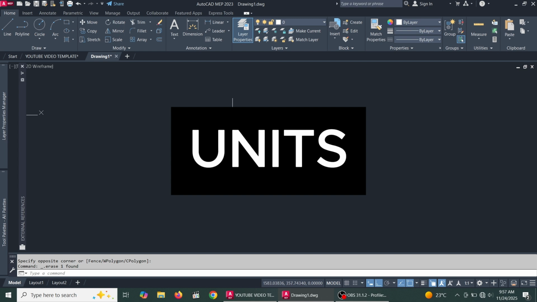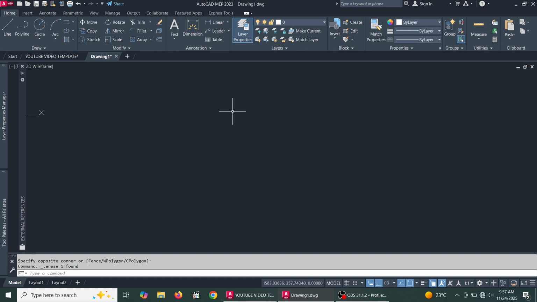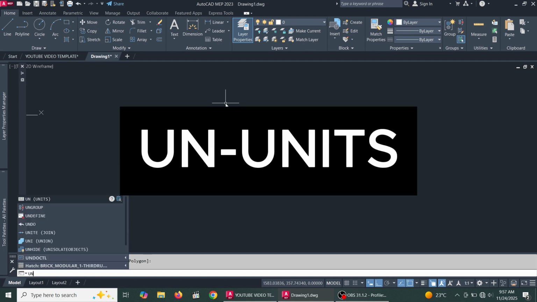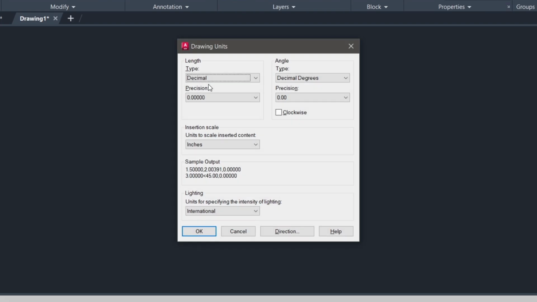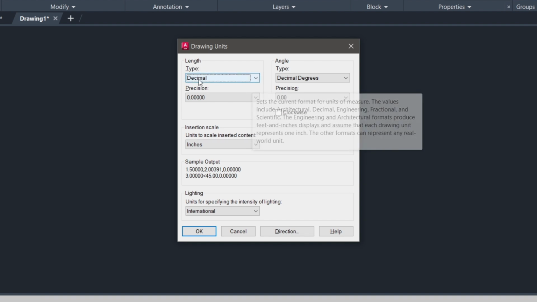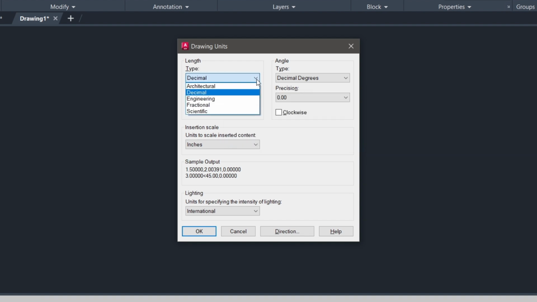So let's get started. I'll first check out the units that we are going to use in this video. As you can see, it's a blank new template of AutoCAD. Before we proceed with anything, we just need to check out the units. So I'll type UN at the keyboard, then hit enter. Then this drawing units dialog box will pop up. Under type, you can see that we have decimal, and it's what I need to use for this video. So I'll check it.